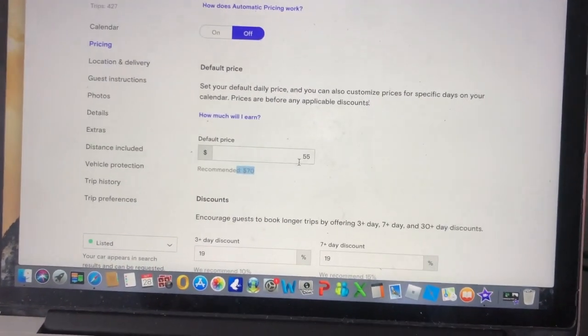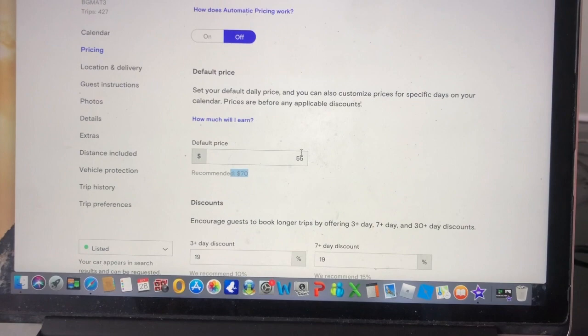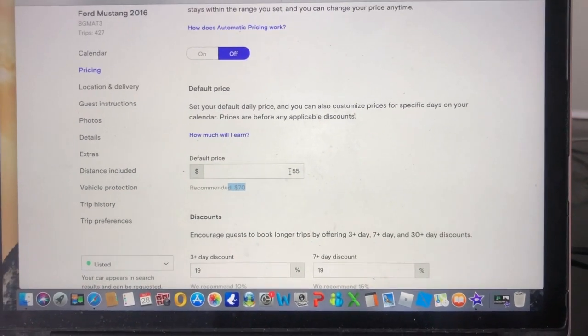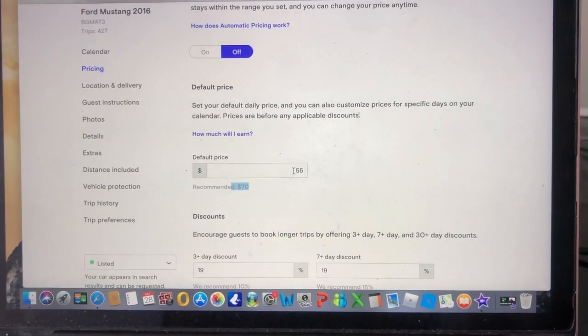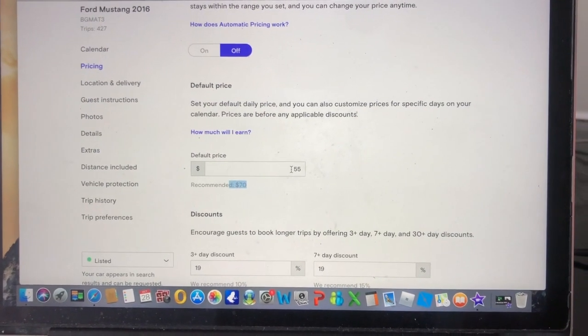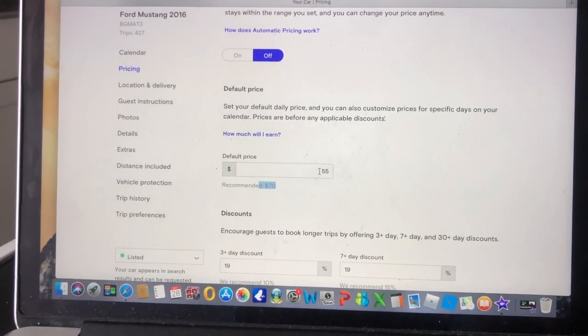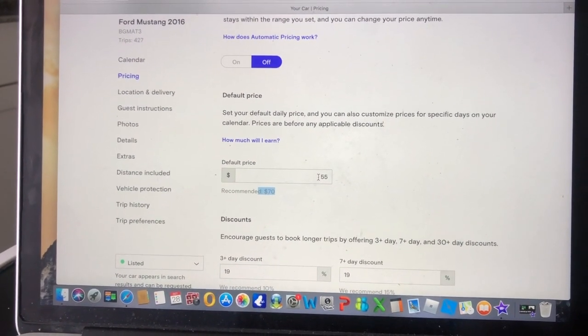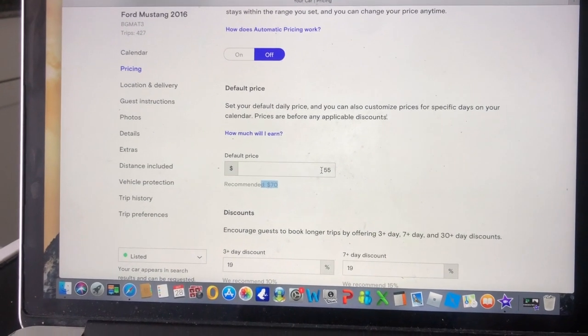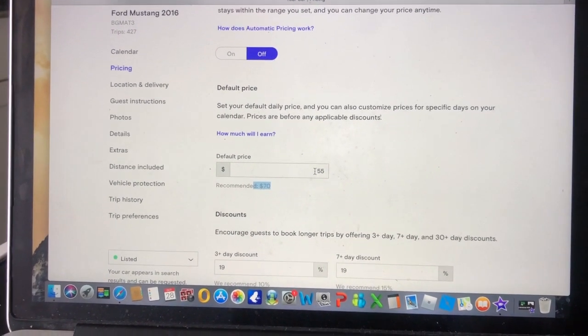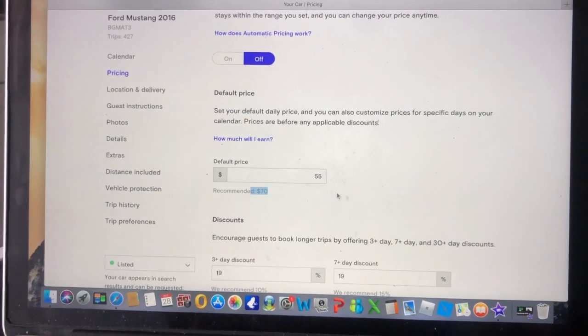So for my 1 day, I have it at the highest with regards to what's on the marketplace. As I showed you earlier, those cars that I had at $55, that is where my Mustang was, like the cheapest and the closest compared to everything else there. And I think it's a great price.